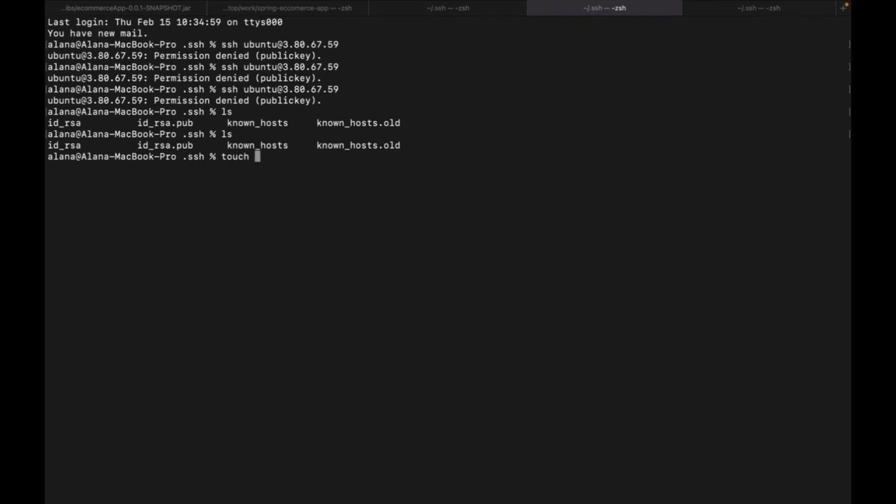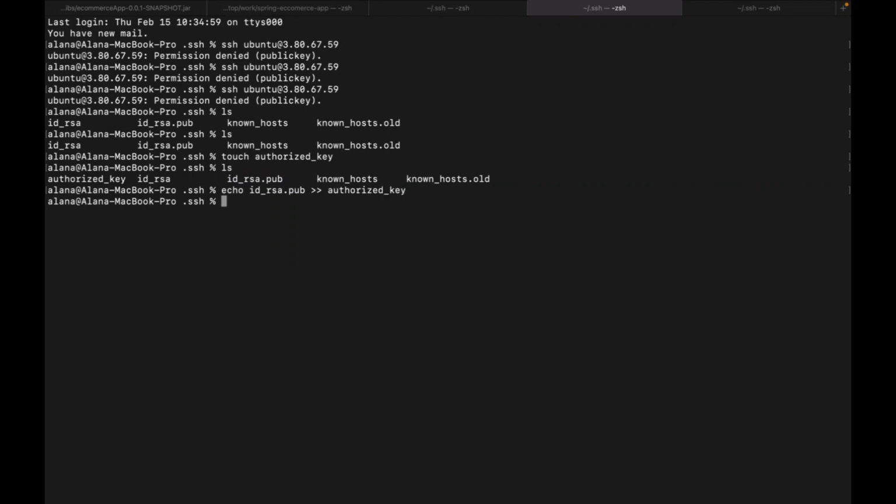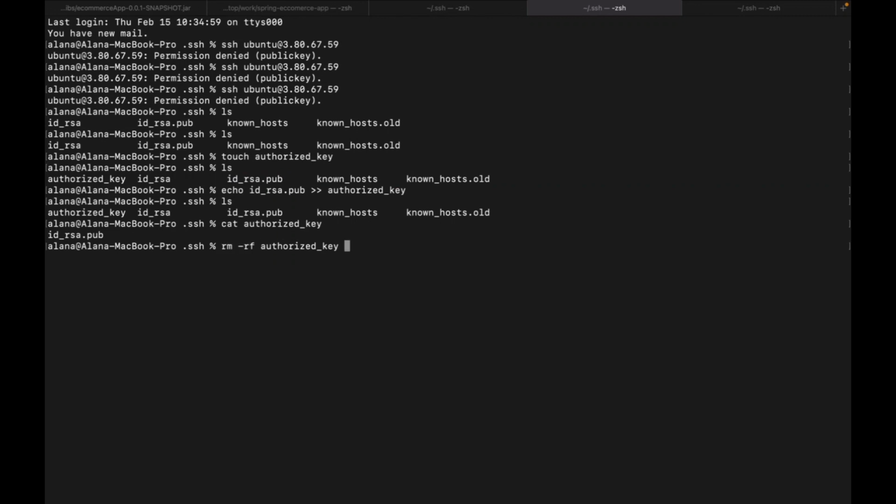a file called authorized_keys, and I will copy the public key into the authorized keys. So I could just echo the id_rsa.pub into authorized keys, right? So now if I cat authorized keys, oh no, better still, let me just remove it and do it again. I think I did it the wrong way.